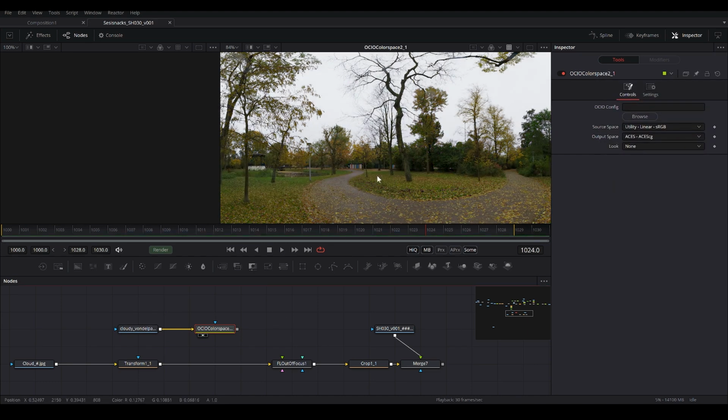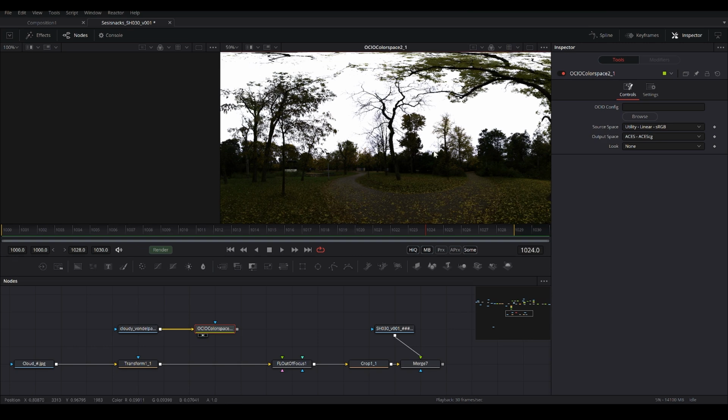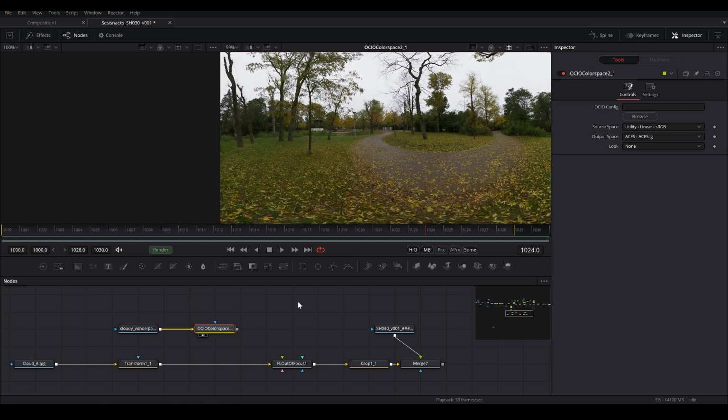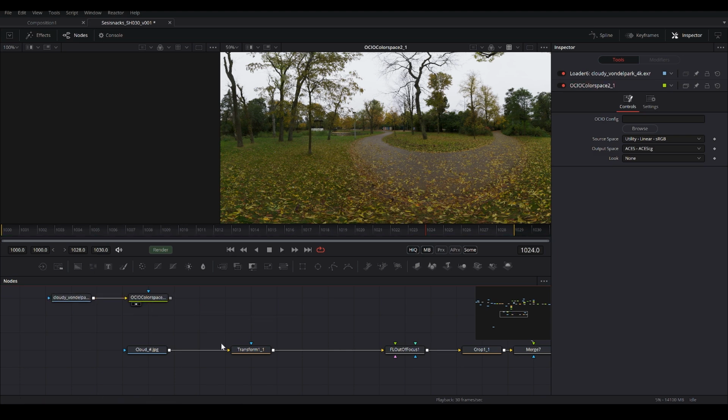All right, I think that's probably more accurate. I mean, the gamma is not correct. You know what, let's just try this. Let's see what it does. Let's put it into transform.